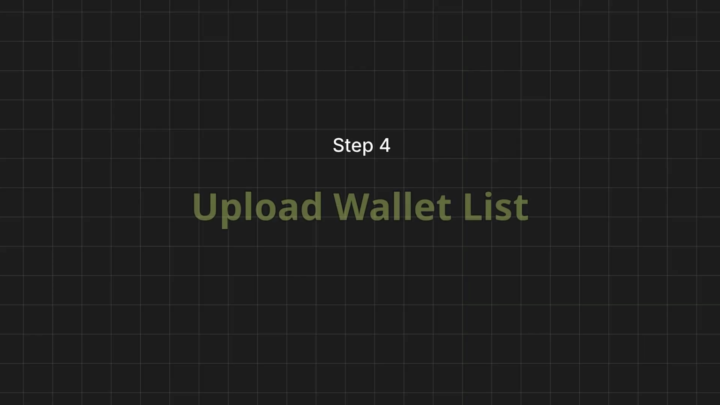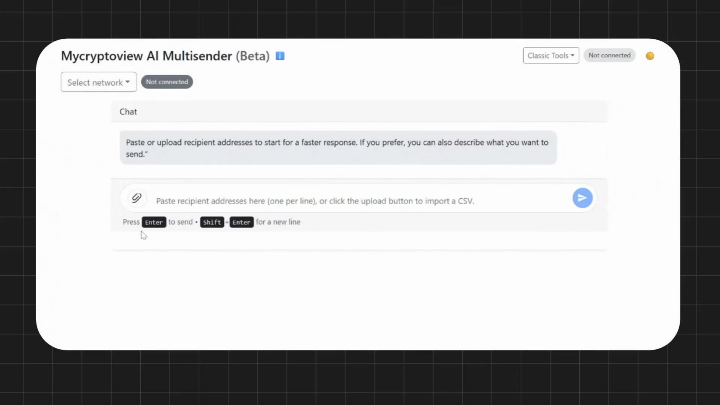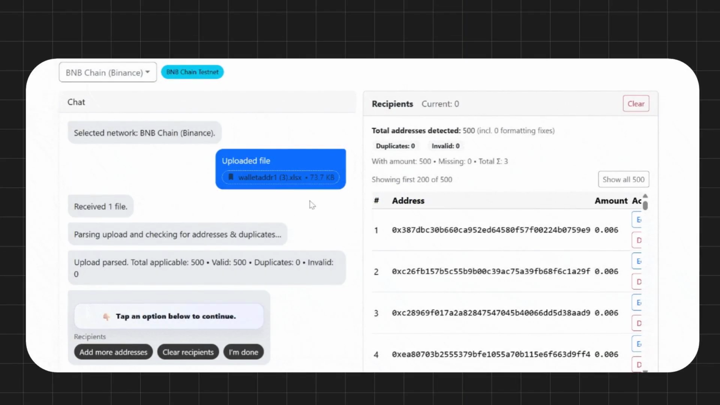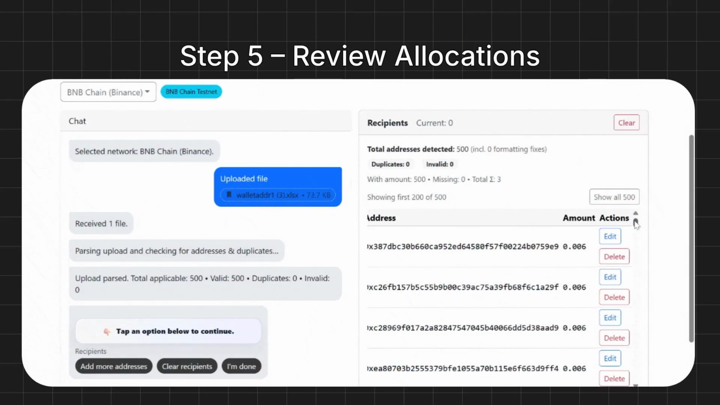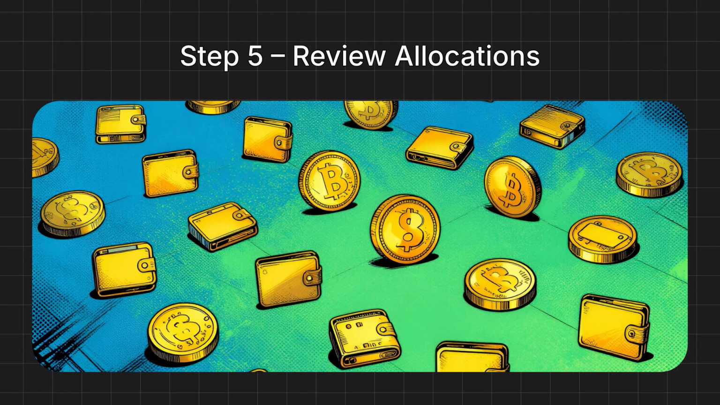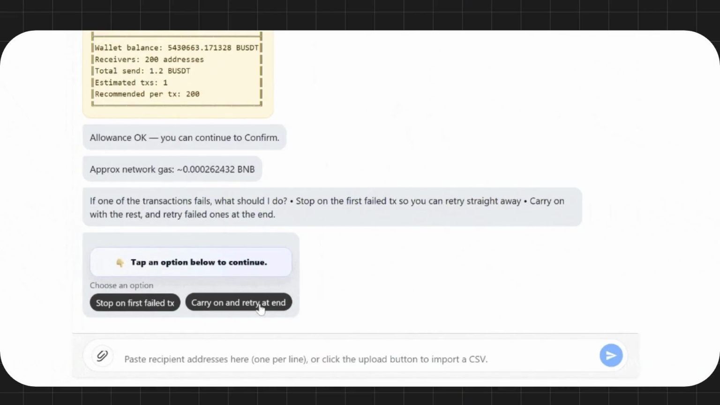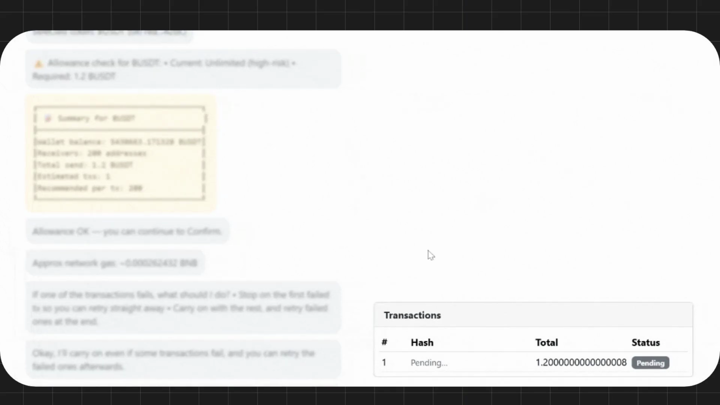Step 4. Upload the wallet list into the interface. This allows the system to read the wallet addresses and token allocations automatically. Step 5. Carefully review the wallet addresses and token amounts. This step ensures that every recipient receives the correct allocation. Step 6. Once everything looks correct, execute the transaction. The system will process the distribution and send the tokens to all listed wallets.